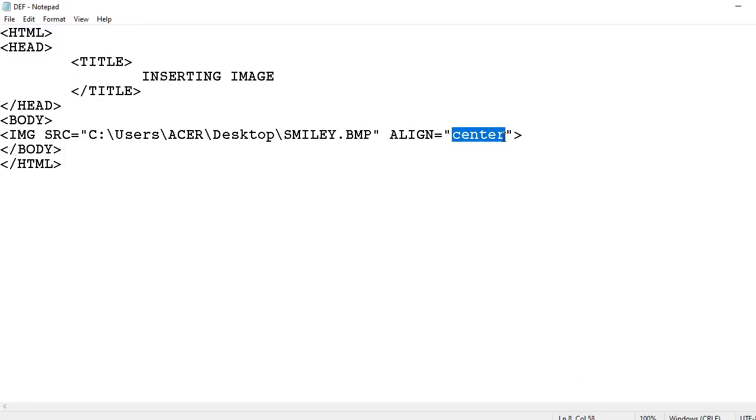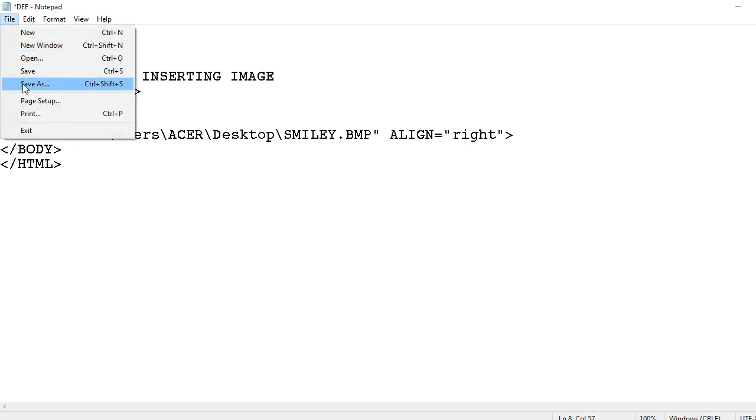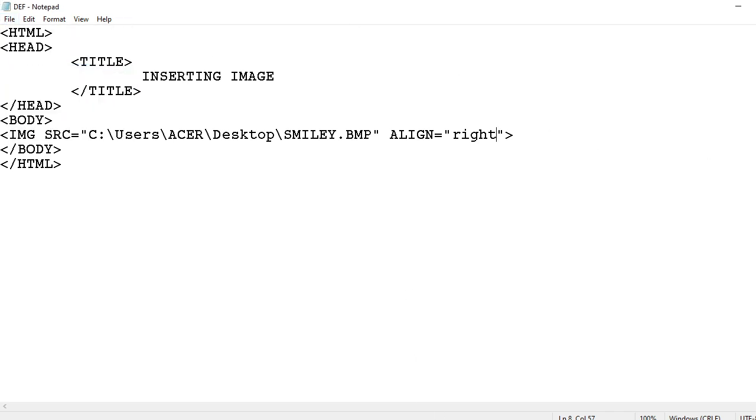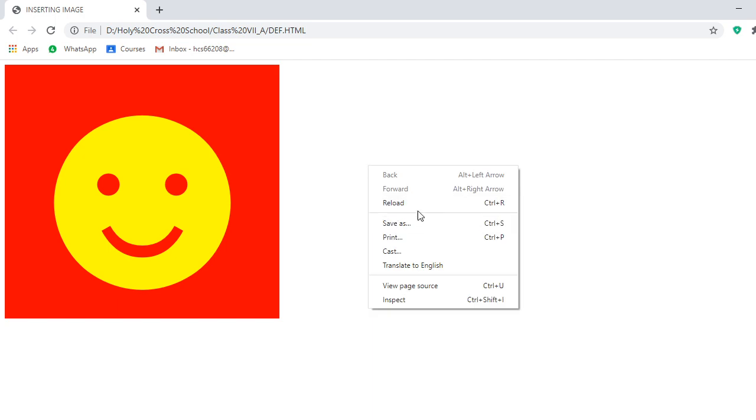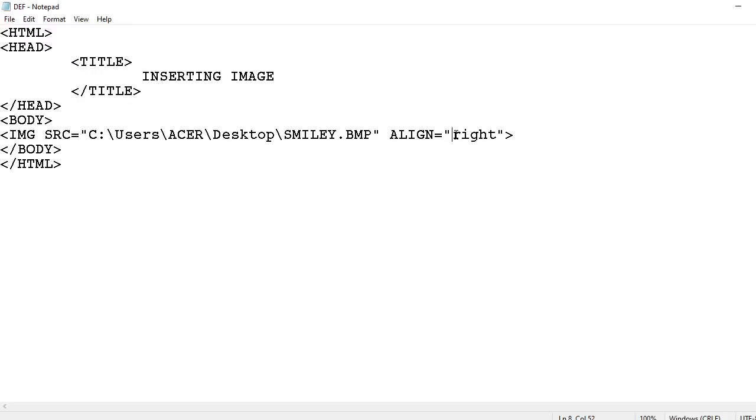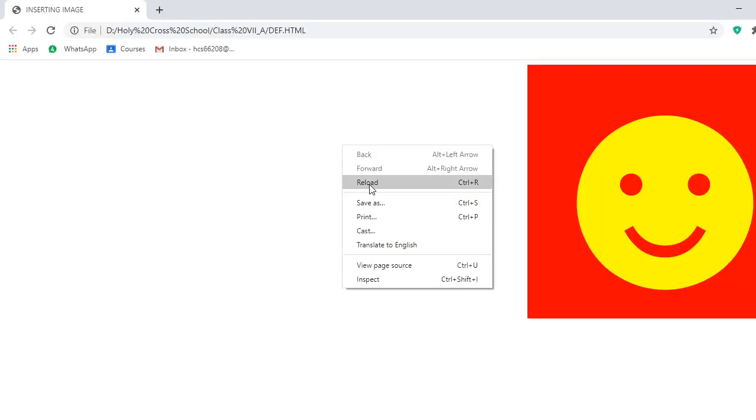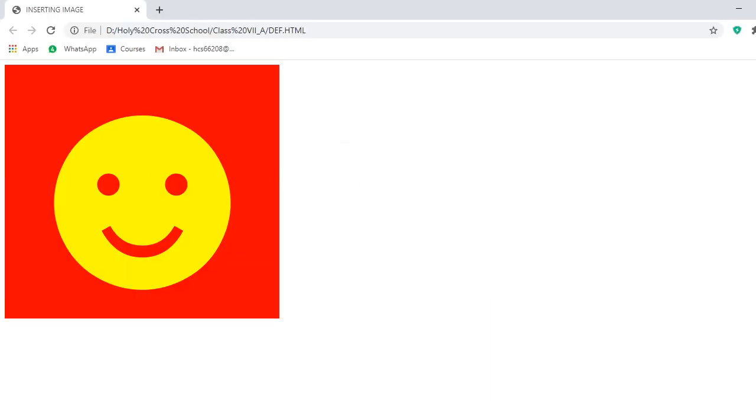Let's have right here. Right, align equal to right. I am going to save. Let's see whether it is coming to the right or not. Okay, it is coming right. See, right works, and center is not coming. Why? Let's have a reload. So it is coming on the left, so nothing to worry about, you try, understand.